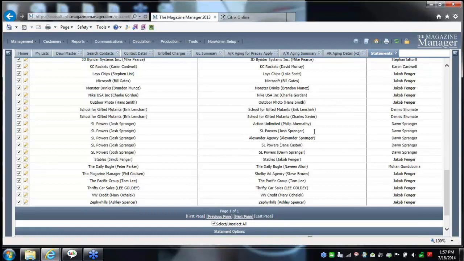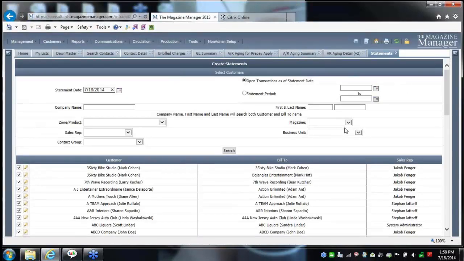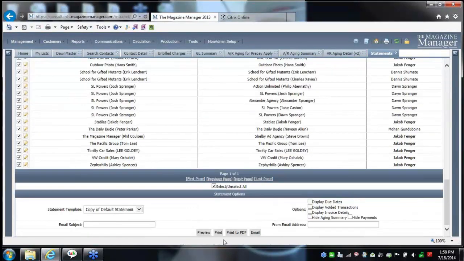And at the very bottom, you can preview those. And the nice thing here is you can customize this. You can delete the aging. You can add as much information to this lower text as you want. And the very nice thing is once you get that template created, at the very bottom of this, you can now email blast the statements out.